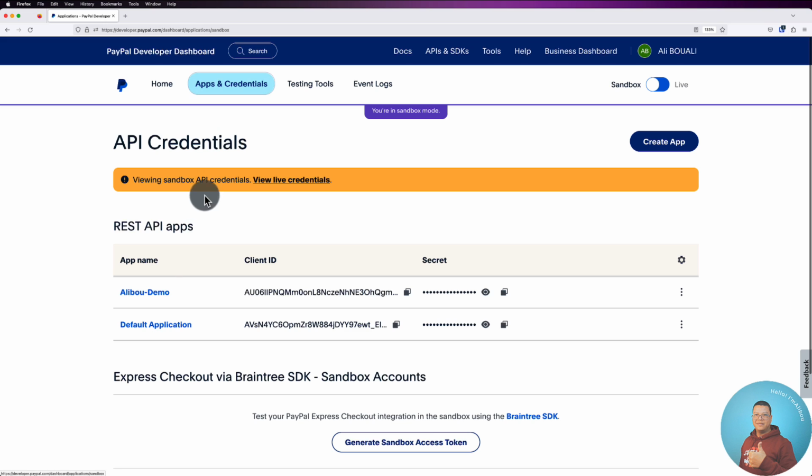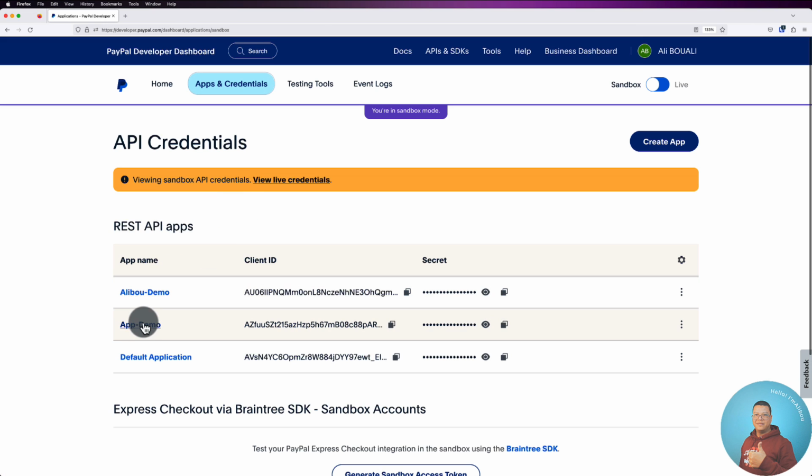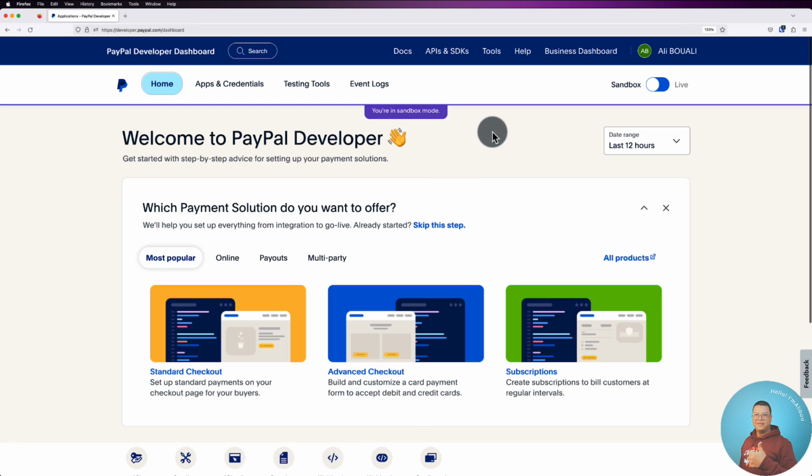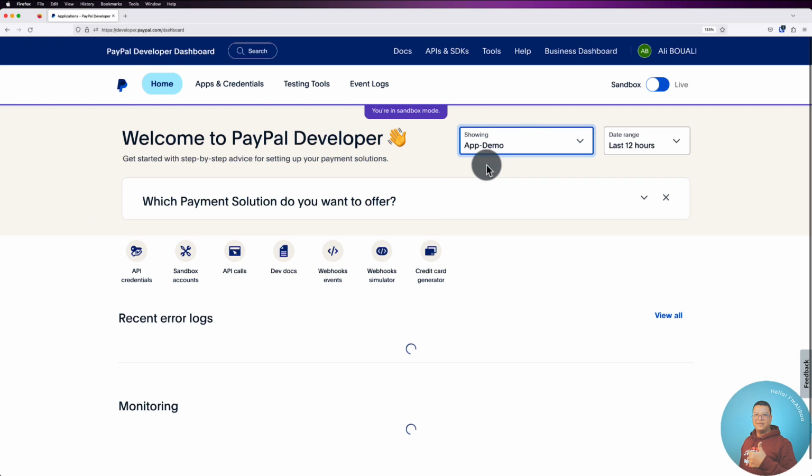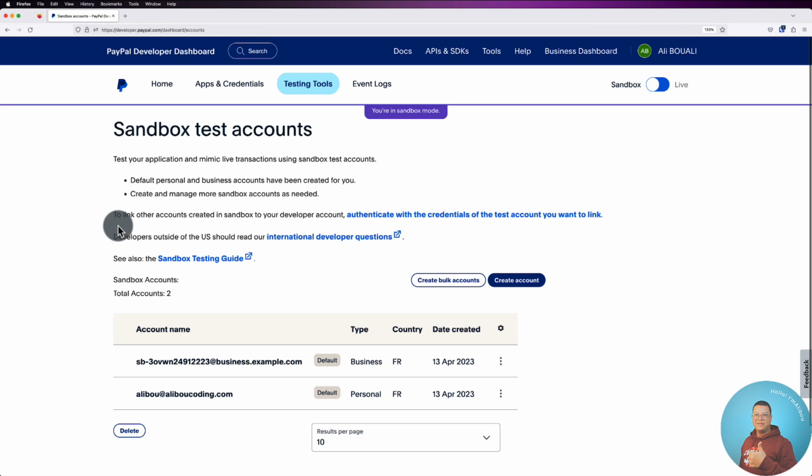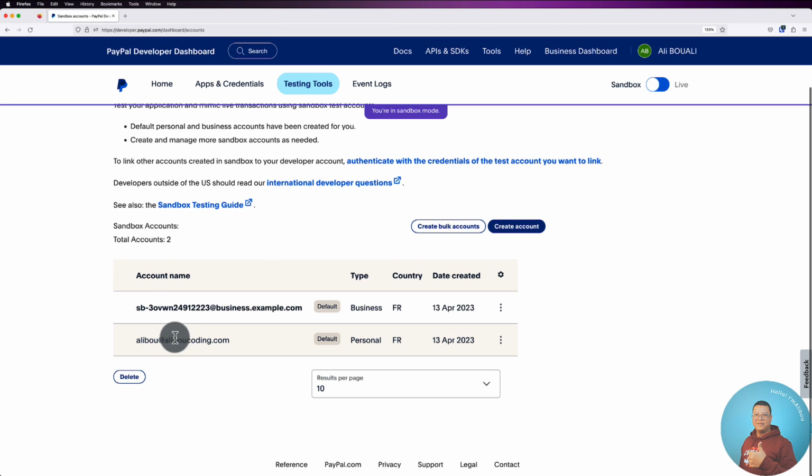So I will go back to apps and credentials. And here I see my app demo, and then now I want to go to the home page. Within the home page here, let's select our app demo and then click on this sandbox accounts. So within this sandbox accounts, you will see that you have a sandbox account. So this one is a business account and this one is a personal one. When we finish the implementation, we will be using, for example, this account right here in order to perform the payments. But before that, let me show you how you can update this.